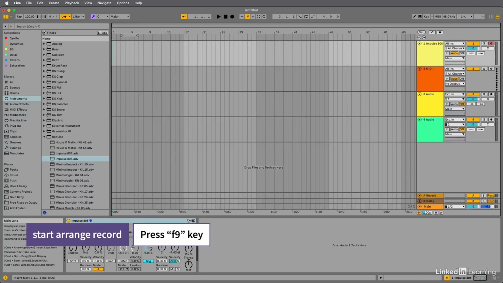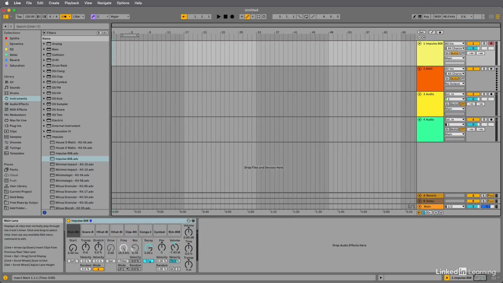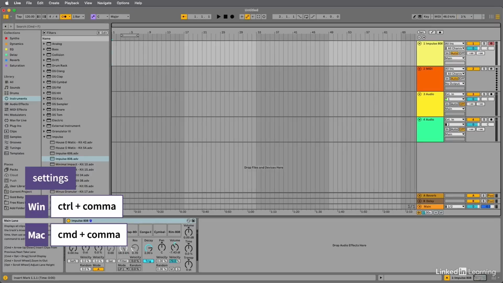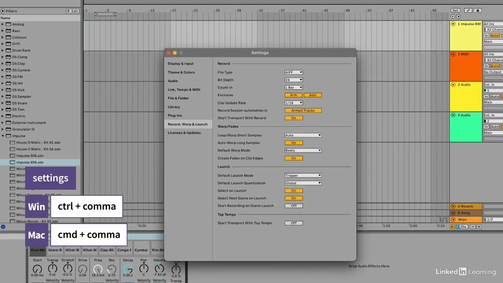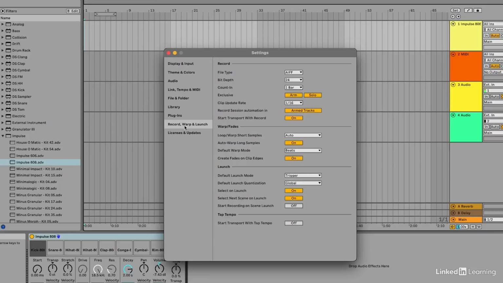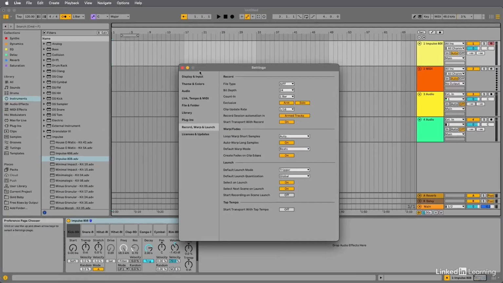Now if you try that and it's not working, it's because of a setting. So let's go into our settings. Remember that's Command comma or Control comma on a PC. And under Record, Warp, and Launch, and under the record area, there's a setting here for start transport with record. And I've got that enabled. If that's disabled or if that's off, when you press F9, it won't start recording until you also press the space bar. So I like to work with that on, so I'll leave that the way it is.